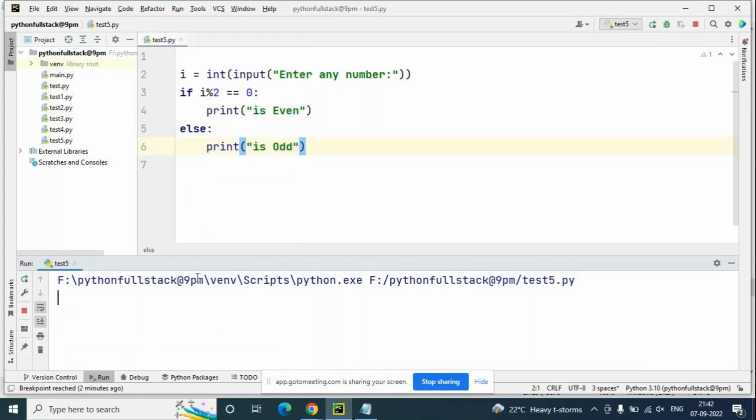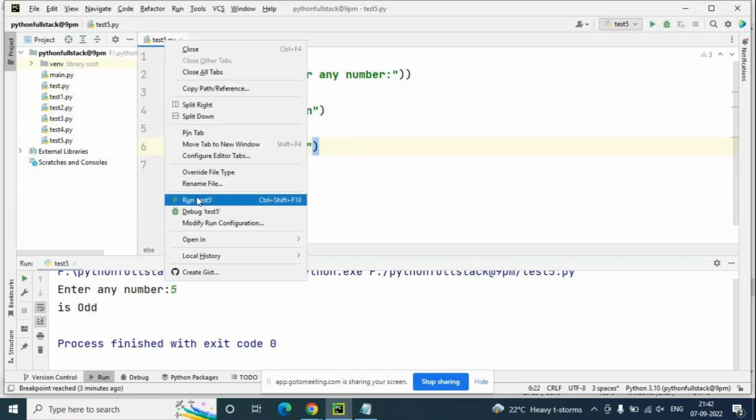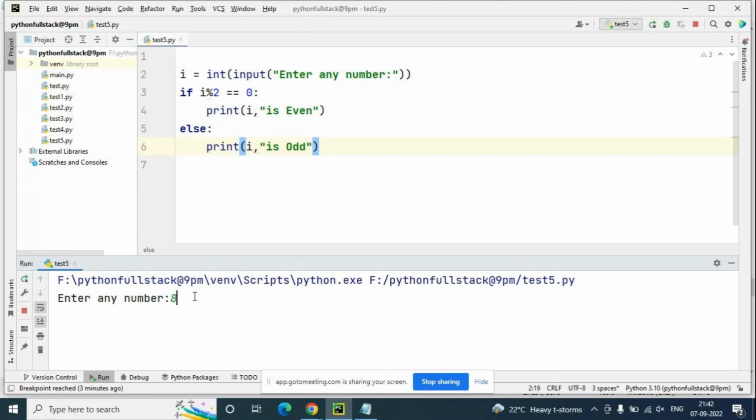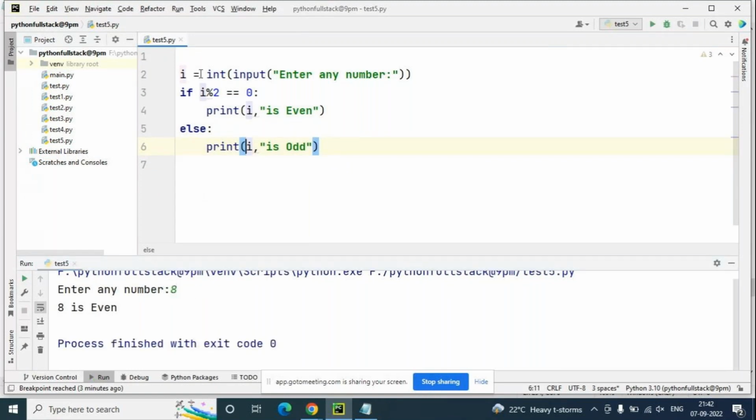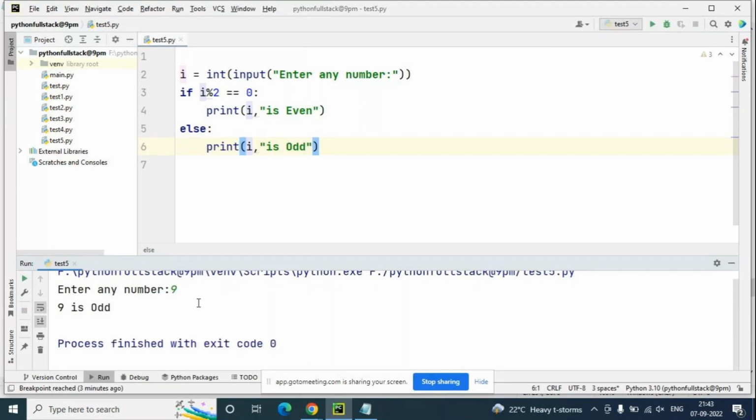5, my input is 5. 5 modulus 2, 2 into 2, 4. Remainder is 1. It is not equal to 0. That's why it is odd number. Very simple expression. And one more thing, my input value, whatever we enter at runtime, should be present in the output print function. So I have to add I variable value here: I comma is even, again I comma is odd, like this. So what input you are giving, that input also will print here, and it will say whether it is even or odd. For example, my input is 8, 8 is even. And for example, my input is 9, 9 is odd. So this is the way to check the condition. This is what if else is.